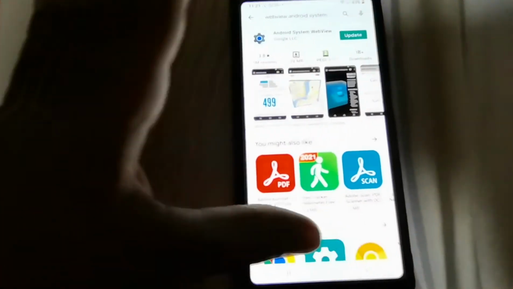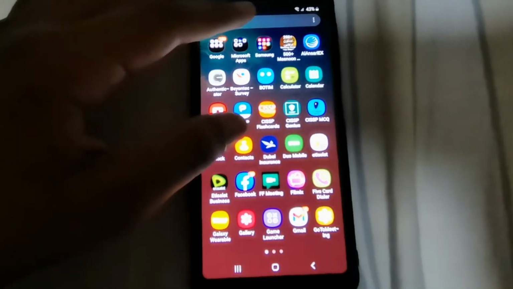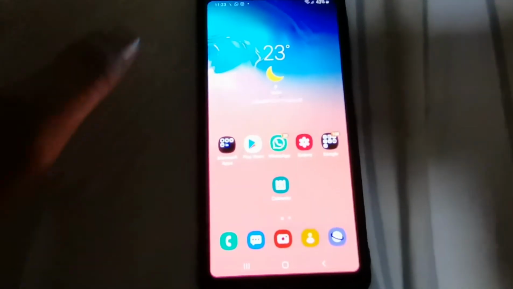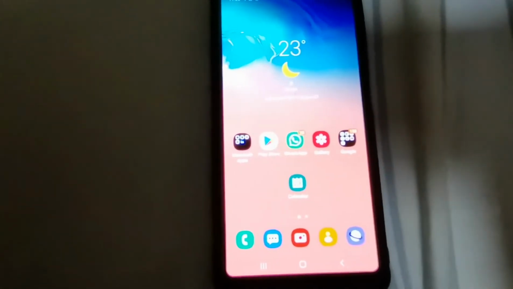That is it for today, and I'm going to show you my Gmail is working properly. So you see it is working properly. I'm not showing it because there are personal mails of mine.